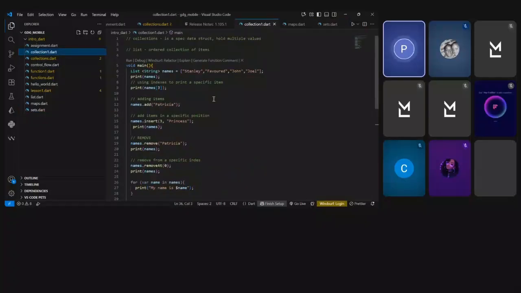So we said collections, a collection is a special data structure that holds multiple values. So it enables one to store multiple values. For example, a list is a type of collection, and it stores ordered collections of items, meaning that whatever we store in a list is in a specific order.